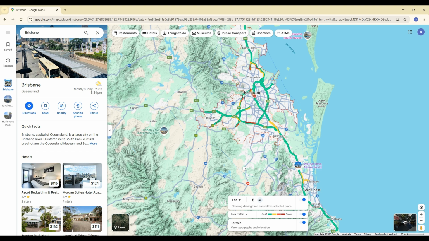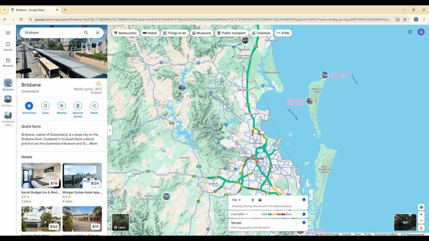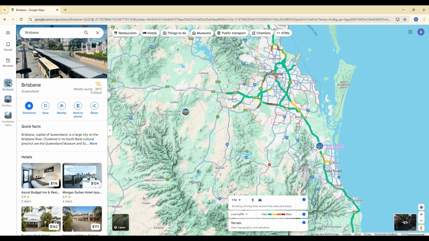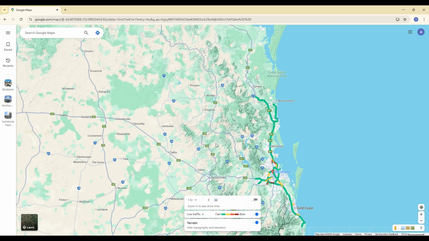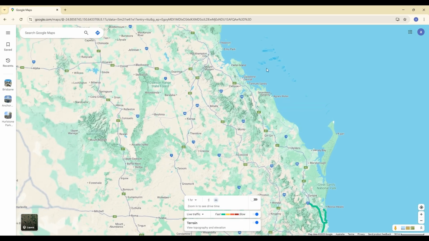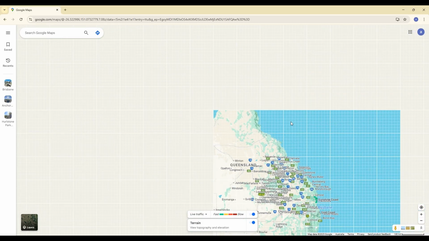So you can get to most of Brisbane within 1 hour from the CBD. But it takes a little bit longer to get to the Gold Coast, and the Sunshine Coast is a little bit further. But it's a really, really useful tool. And now let's look at how you can save places you want to go to.